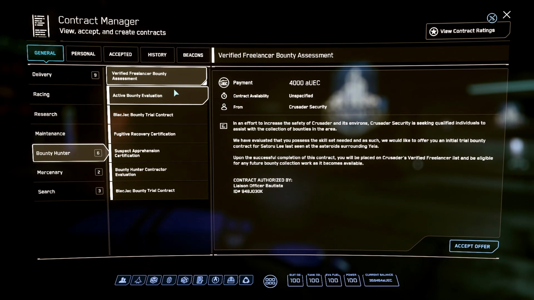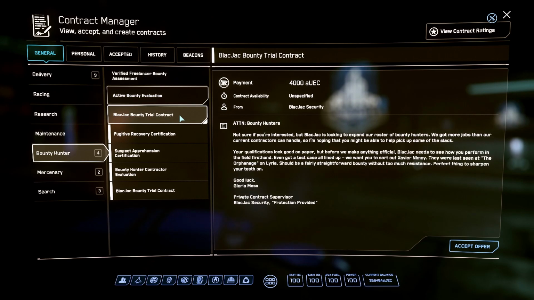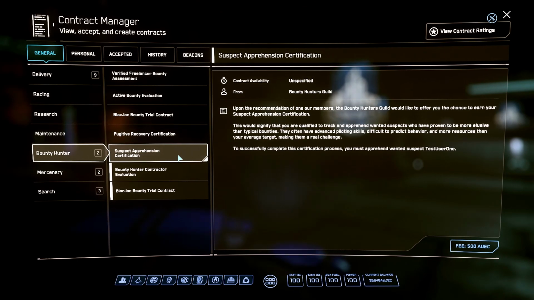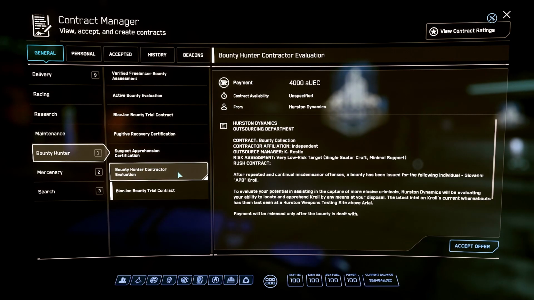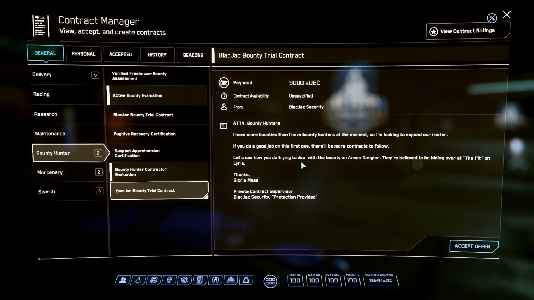So you also have them in different sectors. That's Microtech, that's Blackjack Security, this is from the Bounty Hunters Guild, this is also from the Bounty Hunters Guild, and this is from Hurston Bounty Hunter Contractor Evaluation. And here's Blackjack Security again. Okay, so they have destinations in them, so you can see where they are.